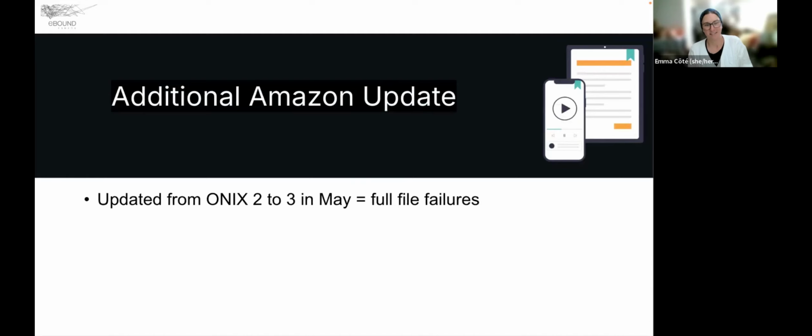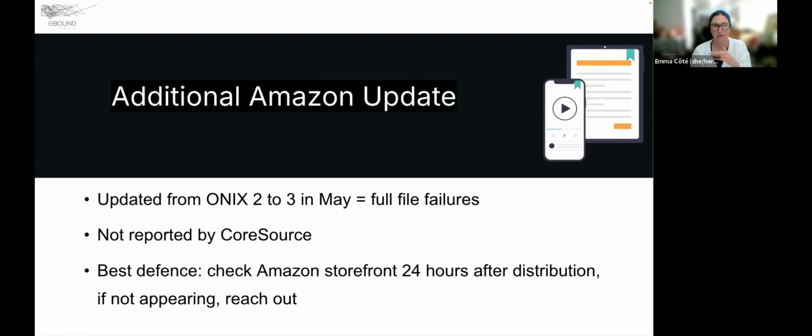Okay. Additional Amazon update. Amazon was using ONIX 2 for ages, and then in May, they started accepting ONIX 3. As a result, as I mentioned before, we're seeing full file failures where, as before, just that one title wouldn't process. So again, unfortunately, this is not being reported by CoreSource. So we do need to ask for publishers to help be our best line of defense there.